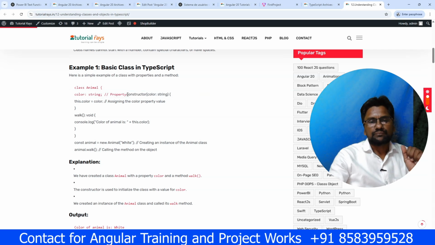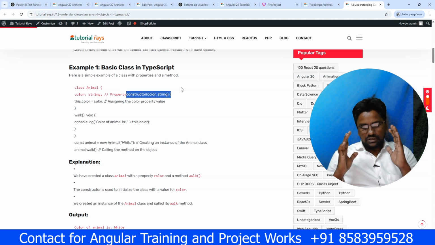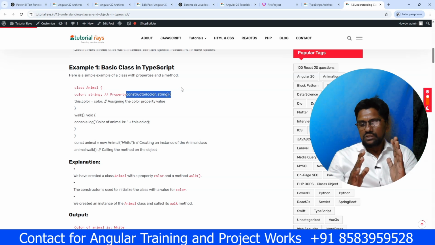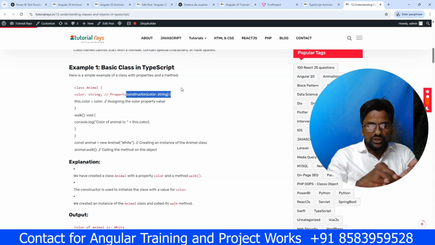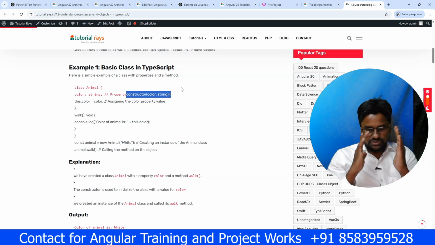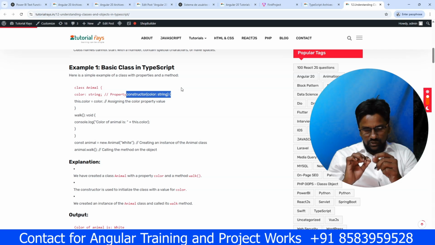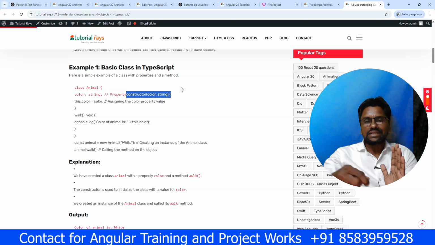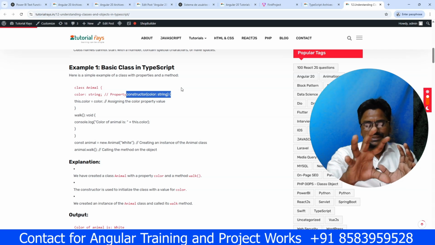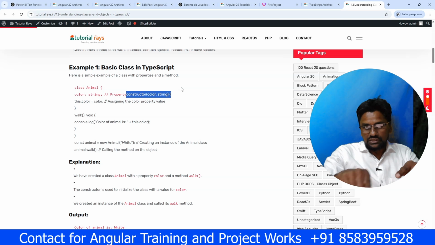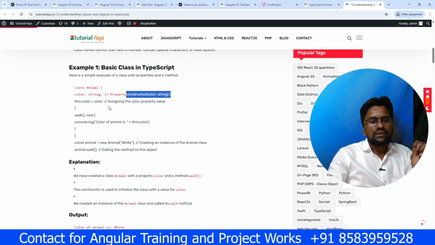Now what is a constructor? A constructor is a special function. Remember carefully, whenever you create an object of any class, that constructor is called automatically when you create the object. That is the main difference. Constructor is a function, so it has parameters. So what happens here, we are creating an object.